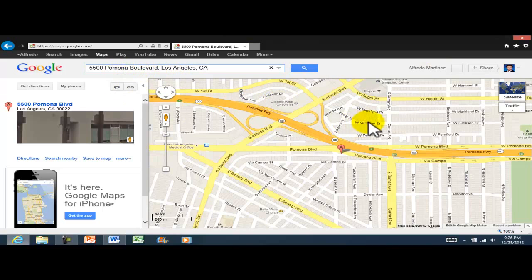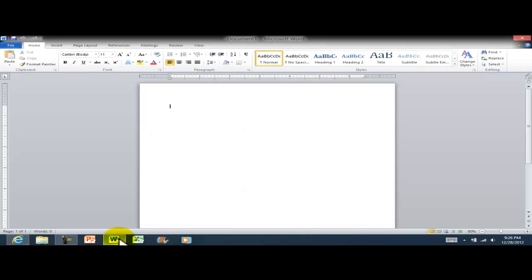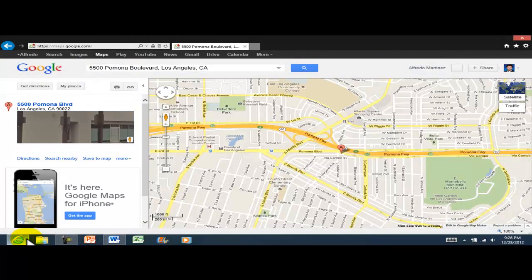So right here we have a map. I'm gonna zoom out a little bit. Let's say that I want to get a screenshot. See, this is a freeway. Here's Pomona Boulevard. Here's the location of the school. So if I want to take a screenshot of this map and include it into my Word document, I could just go ahead and use my snipping tool.